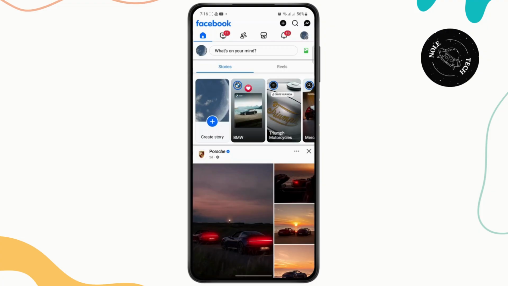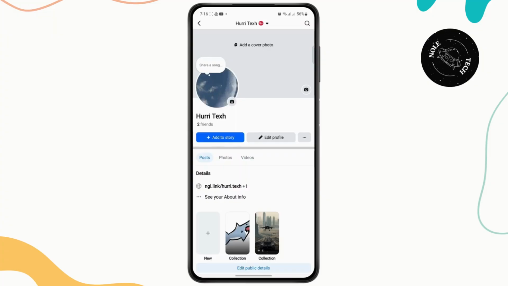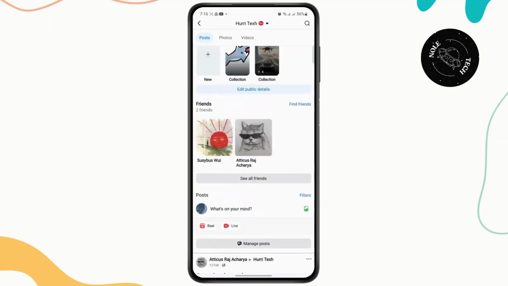Once you open up the app, make sure that you are logged into your account. And once you're logged in, simply tap on the top right corner to head over to menu section. Once landed on menu, tap on the profile icon to visit your profile. And if you land on your profile page, as you can see, the profile is completely normal.